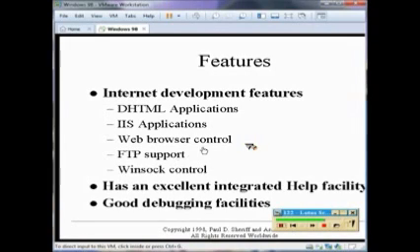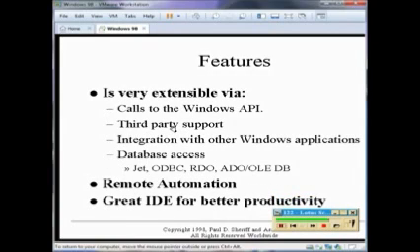VB has also moved into the Internet with Internet and Intranet development features. In VB6, you now have DHTML applications, the dynamic HTML language. You have what are called IIS applications, Internet Information Server applications. A web browser control allows you to actually create a web browser. FTP support is supported so that you can download files and upload files to an FTP server. And you have a WinSock control if you really want to get down to the nitty-gritty of Internet development.